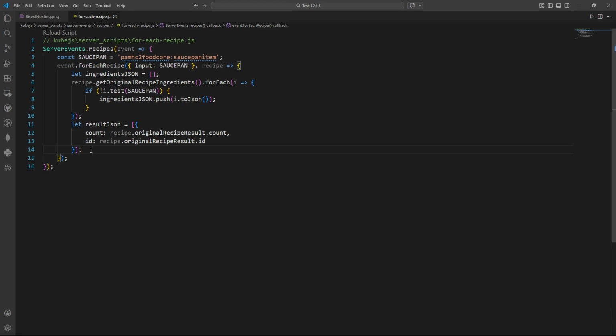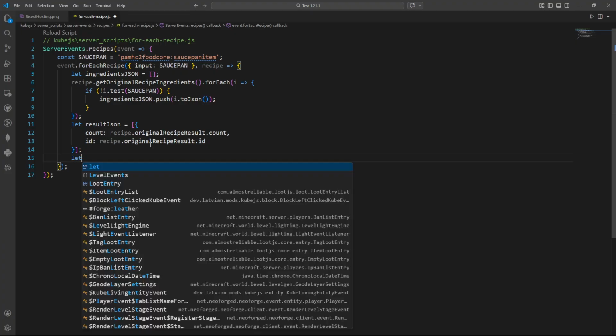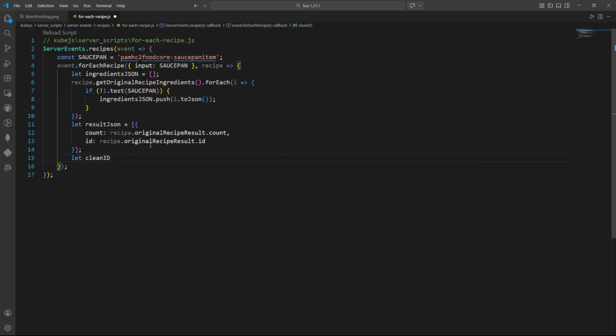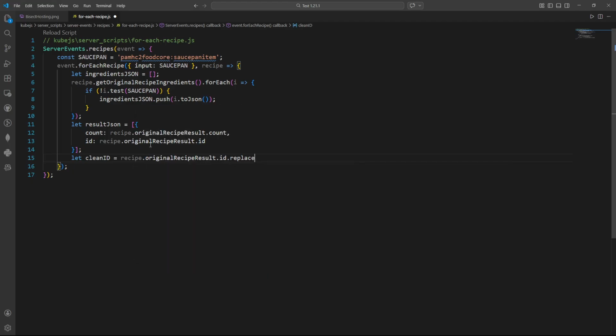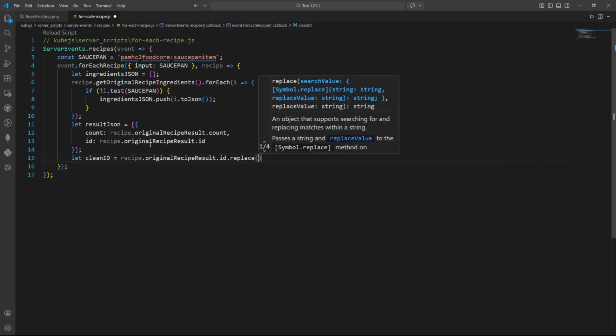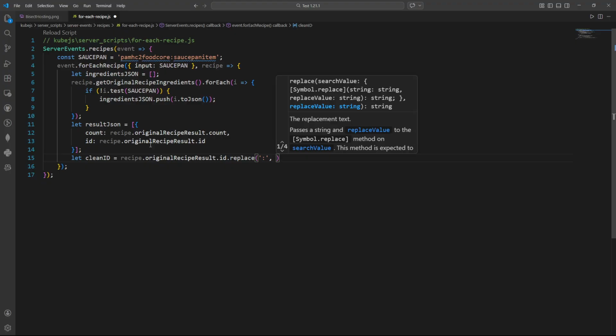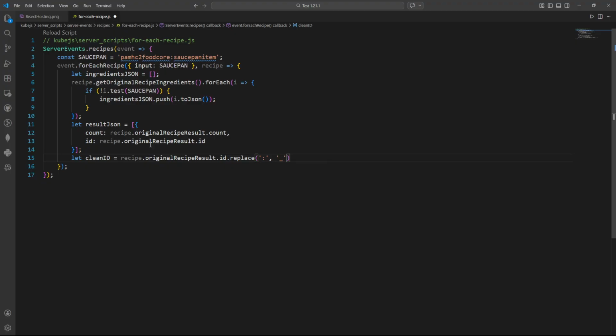So now that we have that, it's always good practice to specify a recipe ID. So we're going to make a new one here. So we're going to call it let cleanId be equal to recipe.originalRecipeResult.id, and then we're going to do .replace. We're going to replace any colons with an underscore, because you can't have multiple colons in an ID. So now that we have all that ready, we can actually create the new recipe.